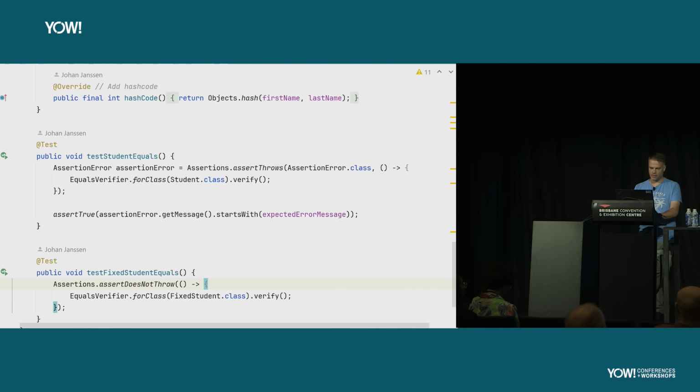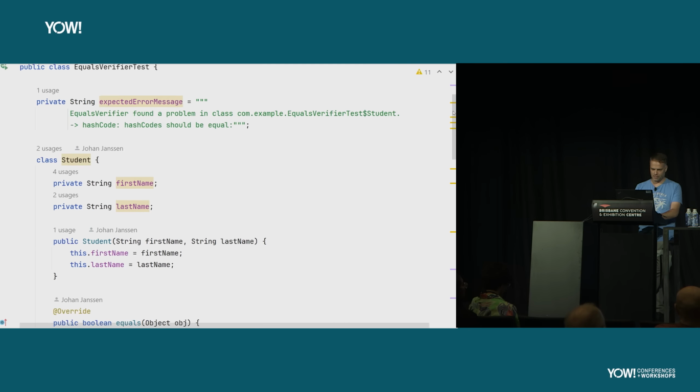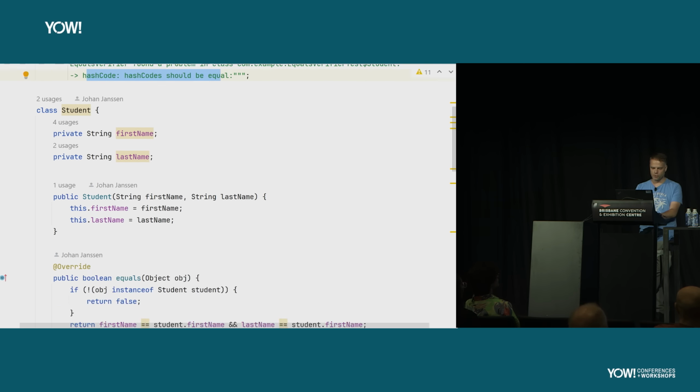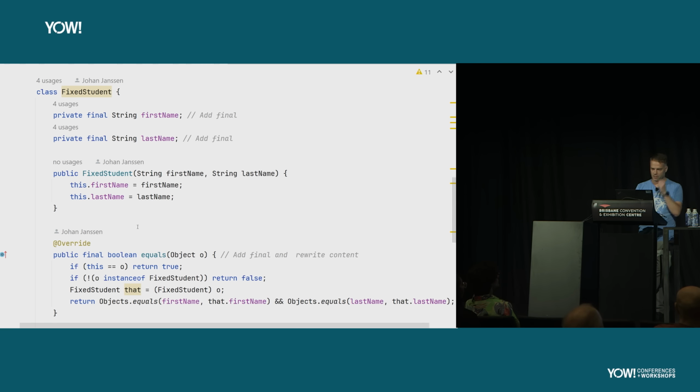So with EqualsVerifier, I can basically say, okay, for that class, verify if everything is okay. And then I check, in my case, I expected that there is an error message, because I found out. And it says hash code should be equal. Okay, so then I was like, okay, how do I need to improve my student to make it actually comply?